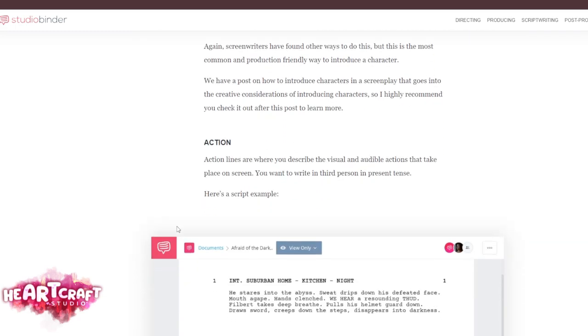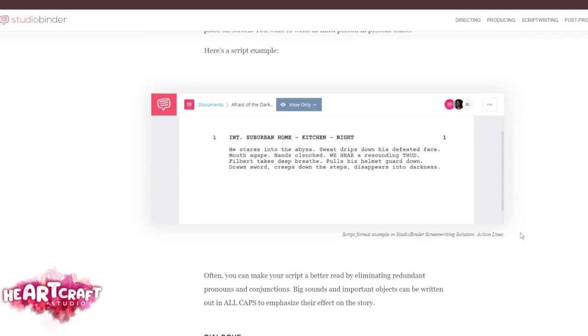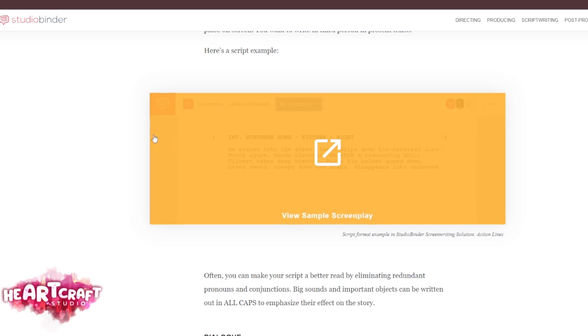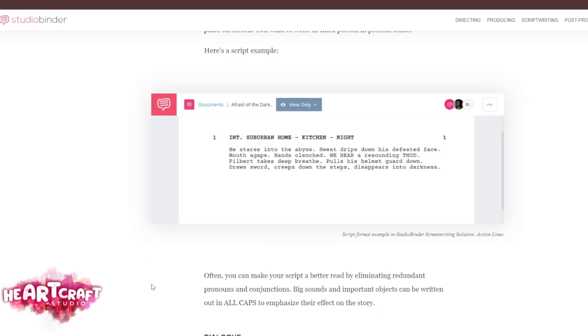Alright. And then you got the action. Yep. Looks like there, he stares into the abyss, sweat drips down his defeated face, mouth agape, hands clenched. A little bit of what the character looks like yet again. We hear a resounding thud, so you want to capitalize the important keywords. So we hear, and then THUD. Filbert takes a deep breath, pulls his helmet guard down, draws sword, creeps down the steps, dissipated into darkness.